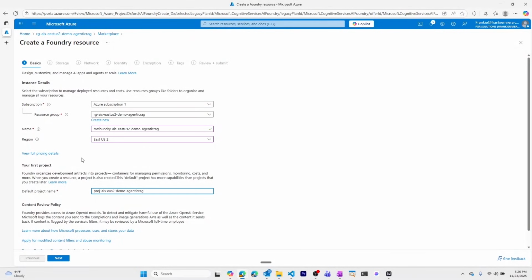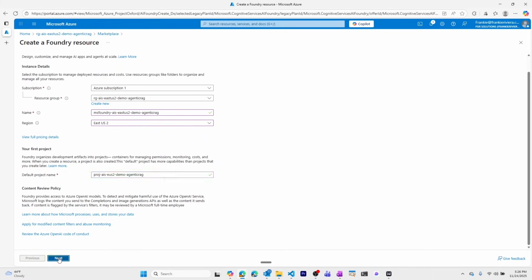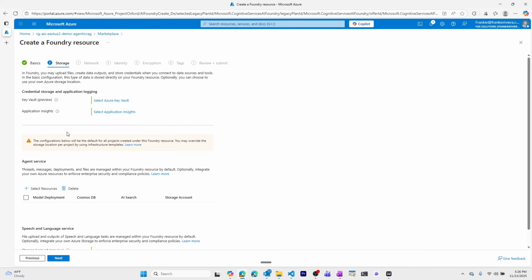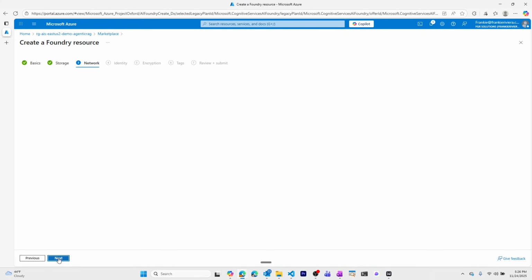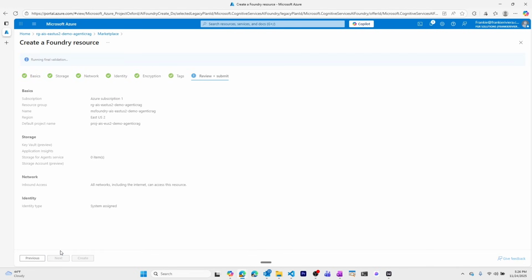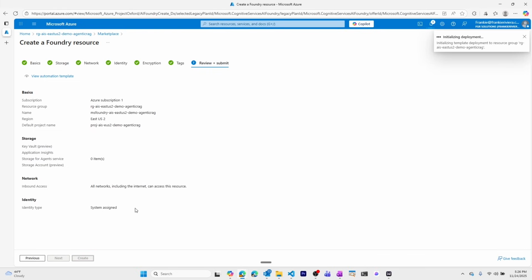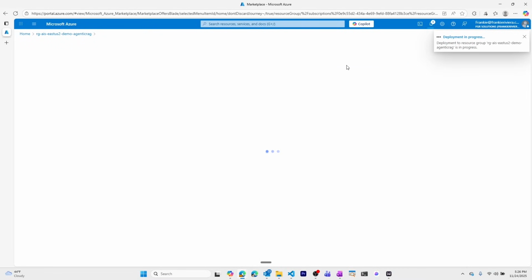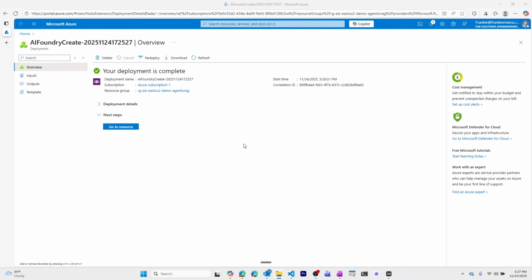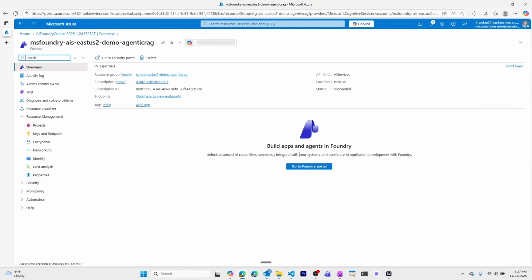We'll make sure we're in the right resource group. Check everything else. Run through these defaults. Leave them all as is. And create our Microsoft Foundry resource, which will also create our default project within the resource itself. Our deployment is complete. Now we can go to the Foundry portal.